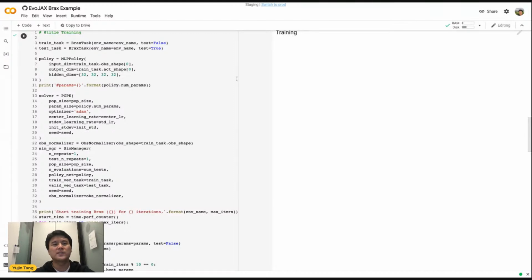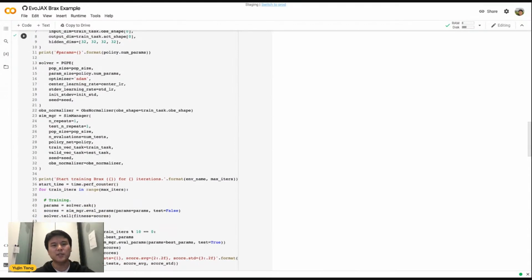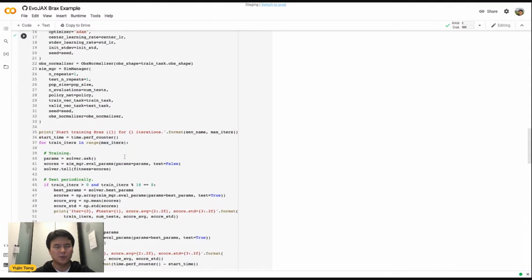A user simply provides two tasks, one for training and the other for validation, right? And then creates an instance of the policy that he or she wants to run, and then creates a solver, which is the neuroevolution algorithm. In this notebook we provide a PGPE algorithm, but there are a lot of other algorithms as well. And then you simply plug all this into the sim manager, and run this loop. If you want to write this loop, this is all you need to do.